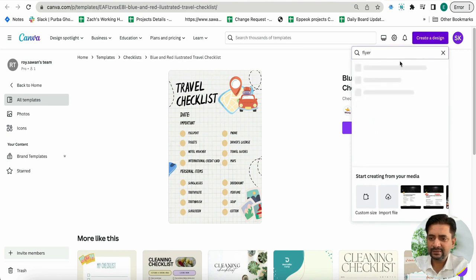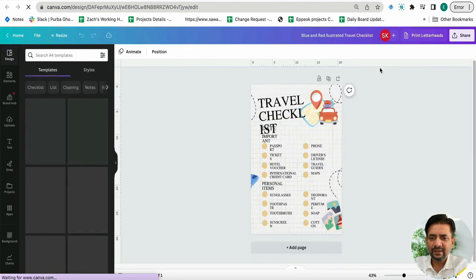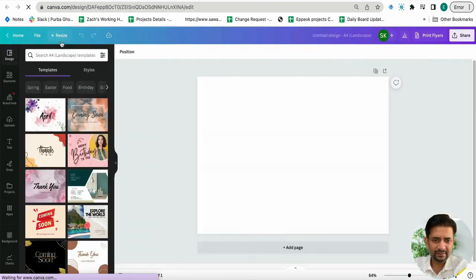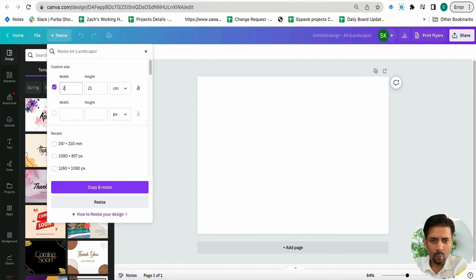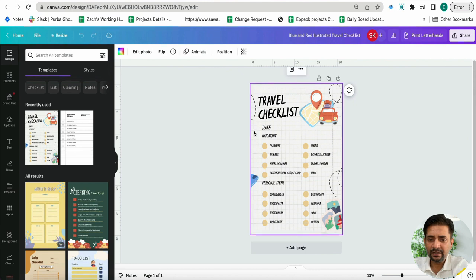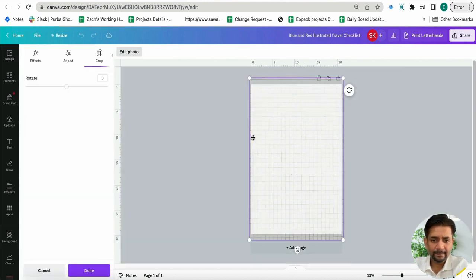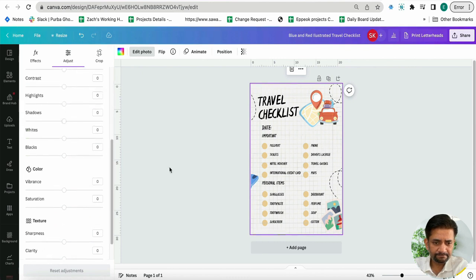So we select a size. You can choose the size that you want to. I'm going with the size. No, not this size. So I would say 21 by 20. Okay, so this is the size that I would be going with, and I would be trying to build up this particular checklist. Like we have this over here.